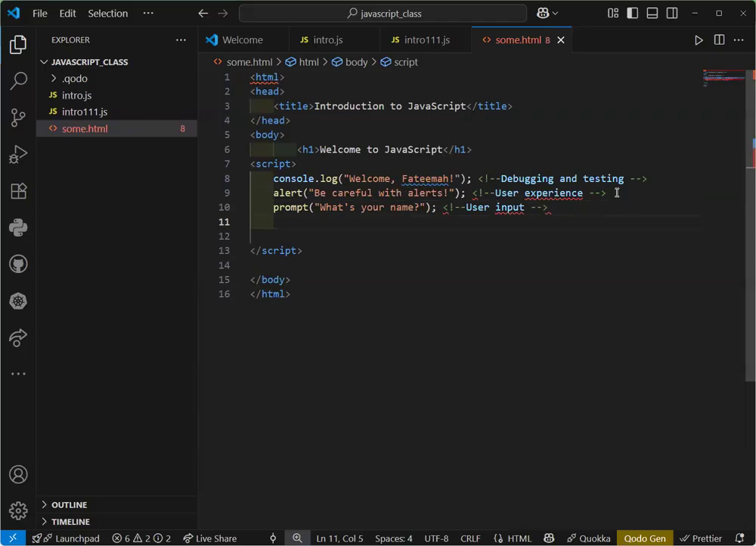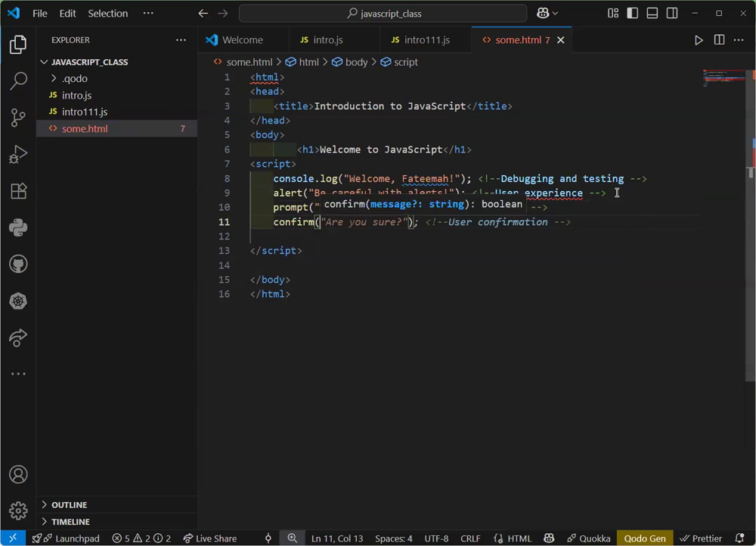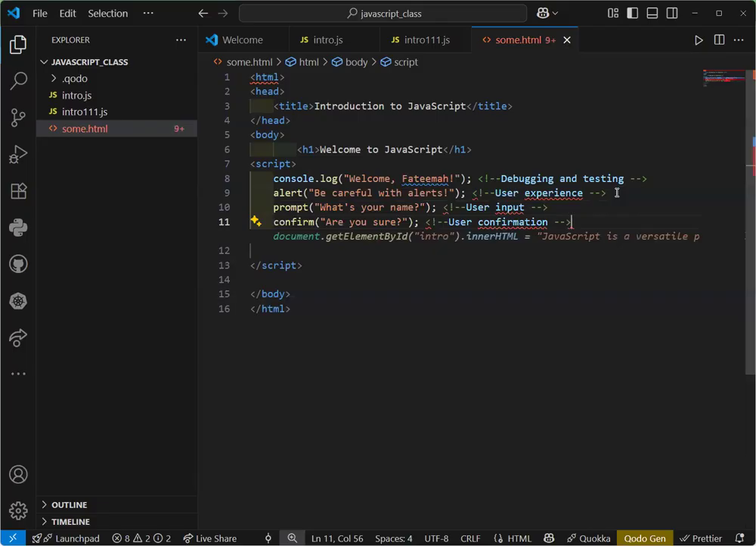And the last one, which we discussed, is a yes or no box, called confirm. I have a confirm function. Are you sure? It's a yes or no box for user confirmation. Are you sure of what you're trying to do here? Do you get the drift now?